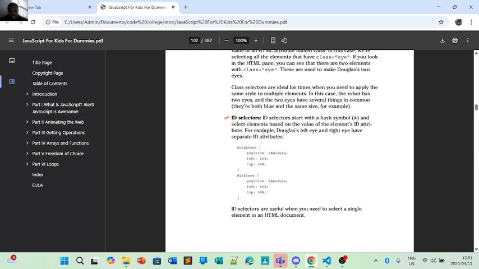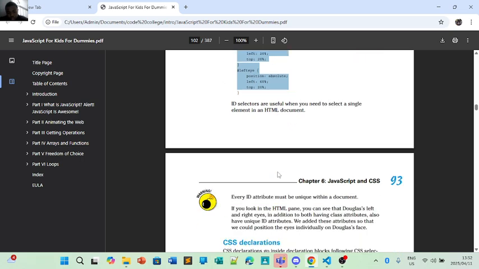The ID selectors start with the hash symbol and select elements based on the value of the element's ID attributes. Because left and right have separate ID attributes, these are the identification tags. So the right eye and then the left eye. These are the identification tags, set up where they need to be.